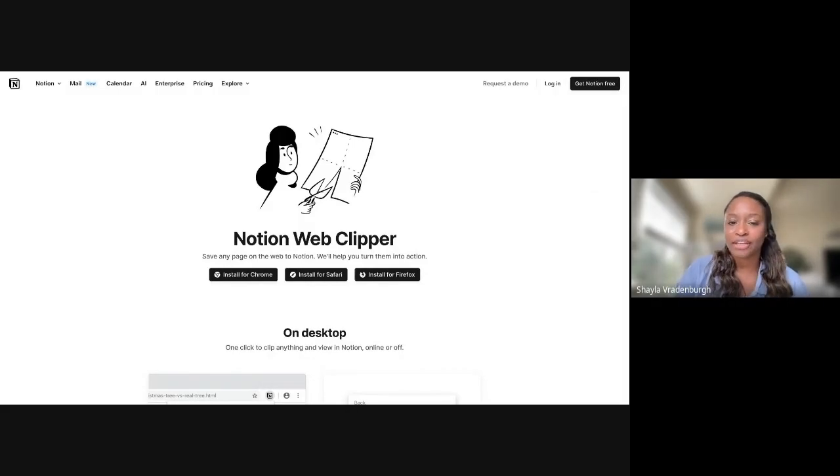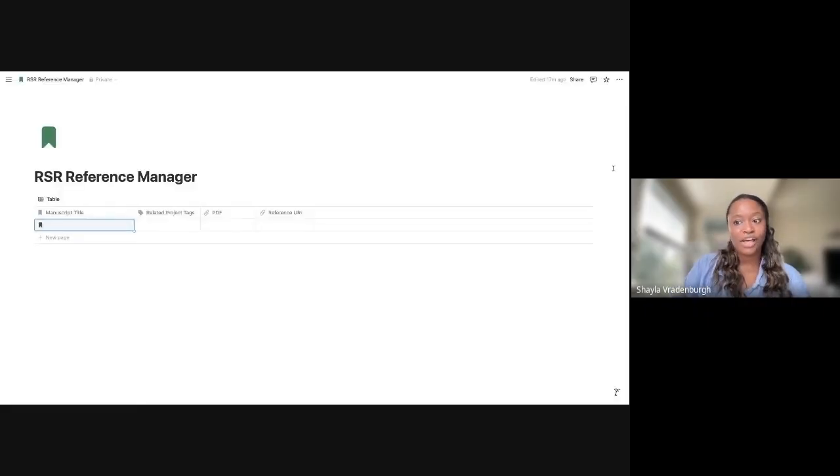But the second will actually be creating a space within Notion that you can store the information that you are clipping from the web. So in our case, since we're going to be using Notion as a reference manager, I essentially created a database that allows me to store various manuscripts in one specific spot. You could obviously use Notion Web Clipper for a variety of things and use them in different databases. But especially for the context of using it as a reference manager, you would likely want to have some sort of reference manager database already established within Notion.